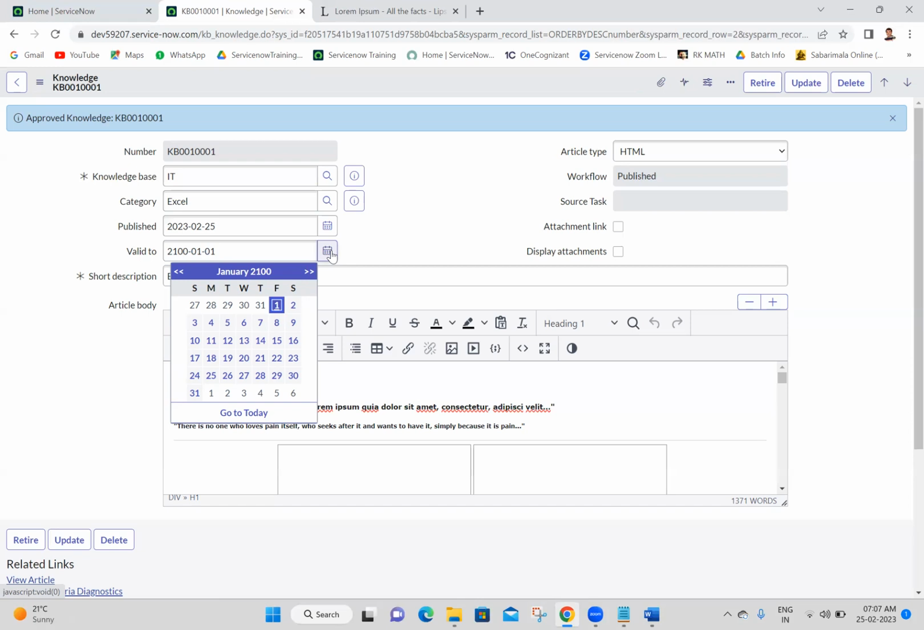For example, while creating a knowledge article, if you want to specify your own custom valid to date, yes, you can provide it. For example, you want to keep this knowledge article only for 3 months from now. You can set that date, and up to that date only this knowledge article is available to the users. Yes or no? Yes, Anji. Okay, fine.